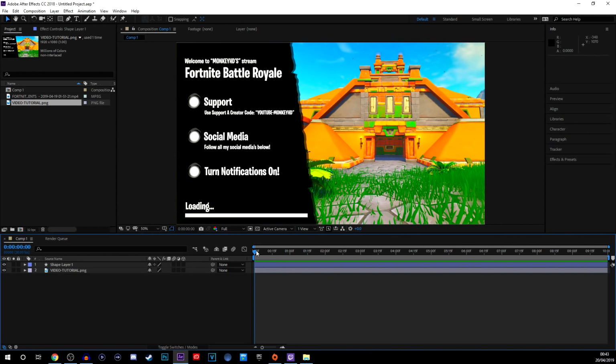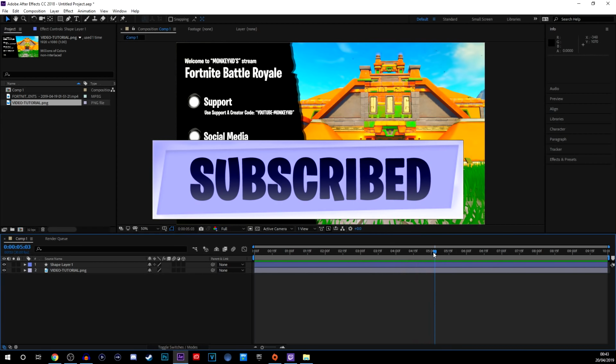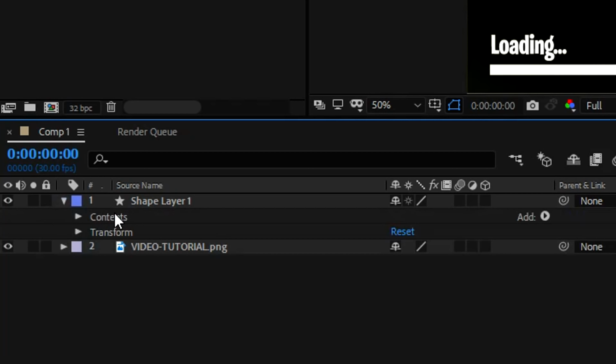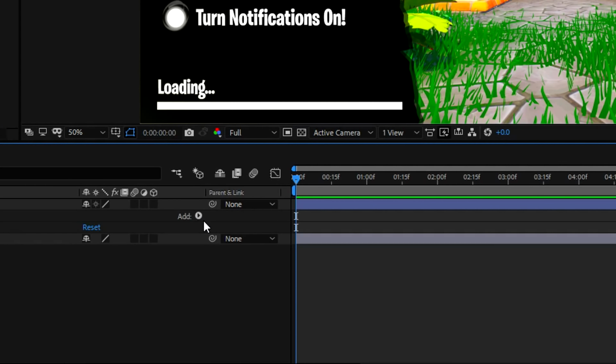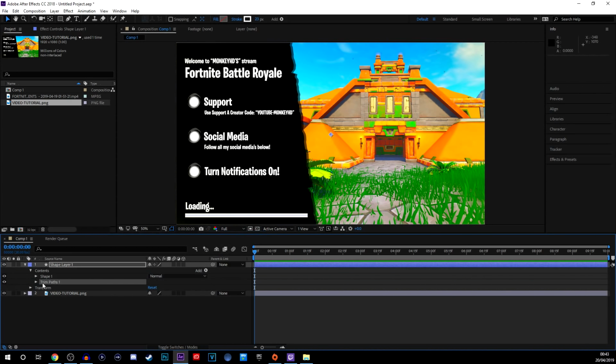Now if you look at this, guys, if we play this, it's not really doing much. It's not moving from the left, it's not sliding in like we want it to. So what we're going to do is click this little drop down arrow on the shape layer, go into this Add part, which you can see over here, and add Trim Paths. Now it should bring up this new option called Trim Paths 1.